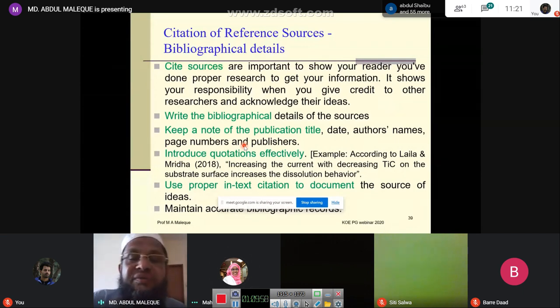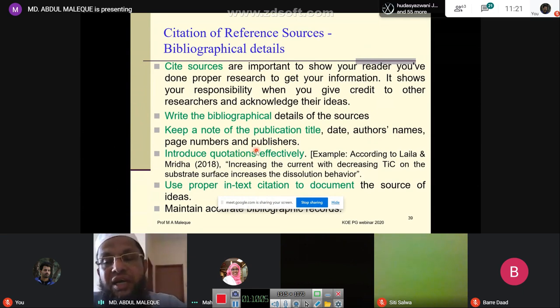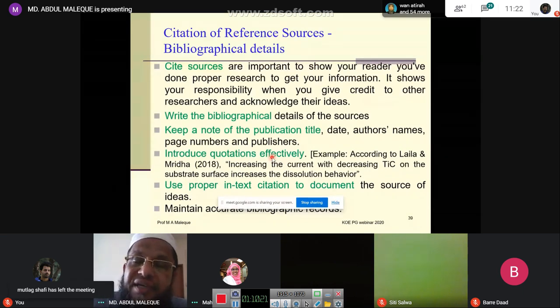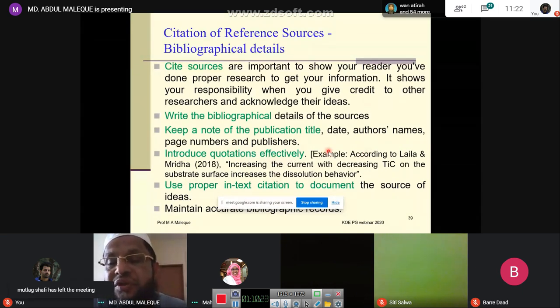What we call bibliographical detail. So keep note of the publication title, date, author's name, page number, and publication. I will show that in the next slide. Another thing, I have found many mistakes myself, in the body of the research and in the referencing, so in both places, introduce quotation effectively. I brought over an example from my PhD thesis student.